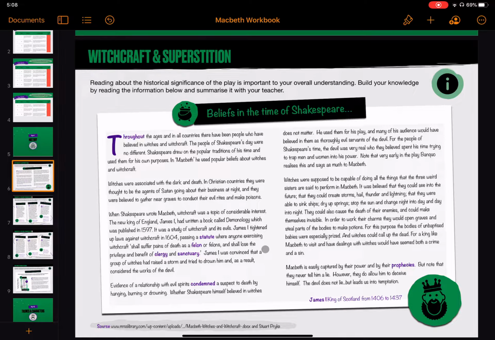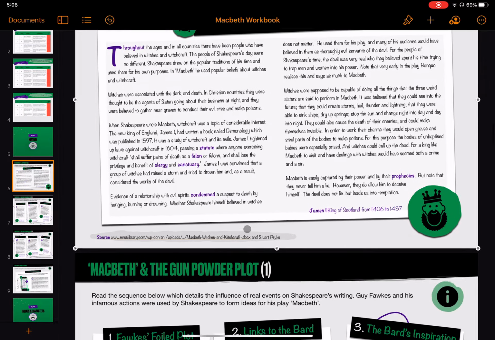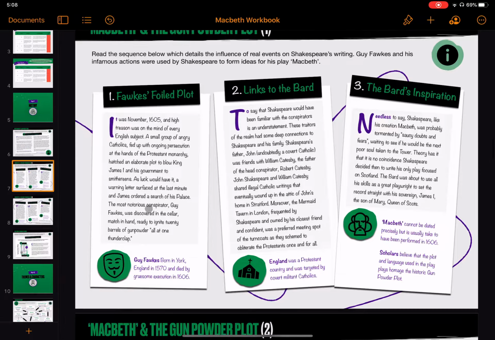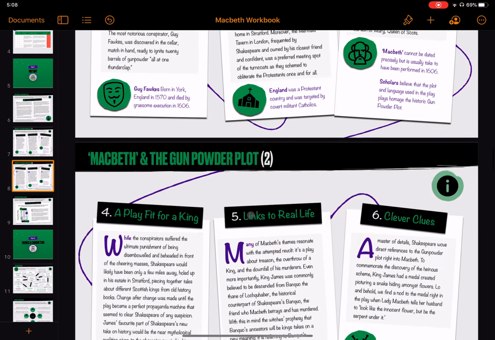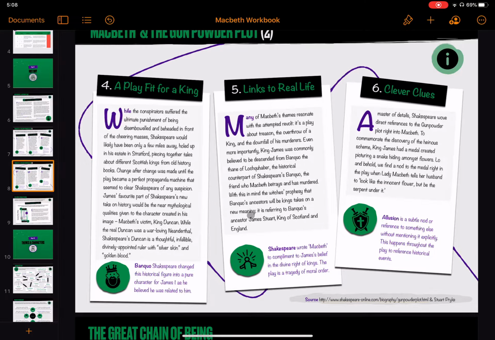So I've put in the context in there, which was witchcraft and superstition. Again, students can't move this; it's completely static. It is a PDF which has been locked down. Same for this one, Macbeth, the gunpowder plot. You can see the lines so students can follow that chunk of information onto the second page, and it's broken down nicely for them there.